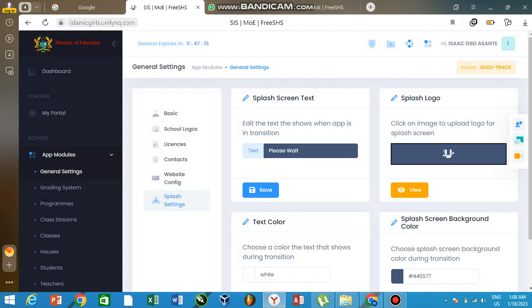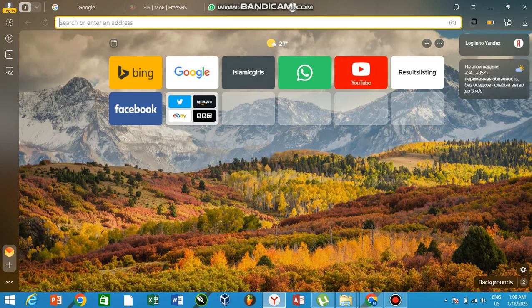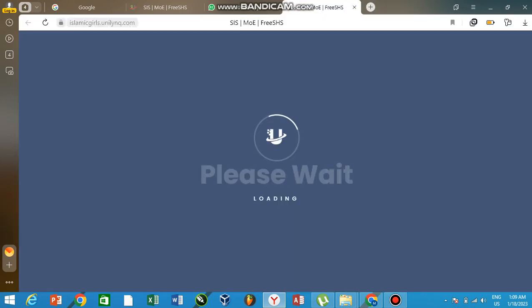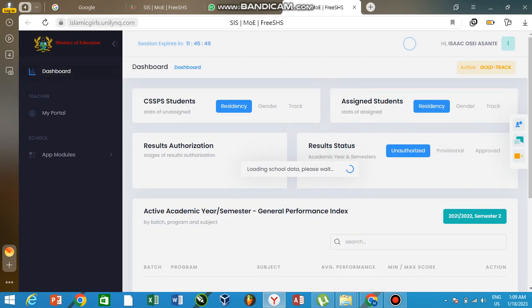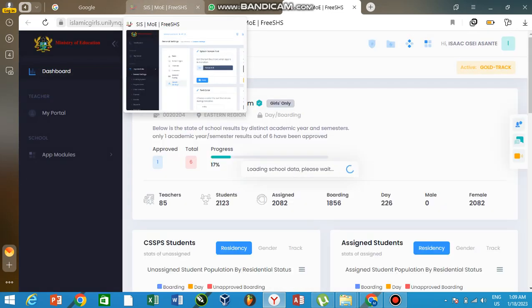So I'll close this, and for the splash settings, this is what happens when you load the page. You see please wait with your logo, so you can put your school logo here and even change this to maybe welcome to your school name. Then this will be displaying. For example, when I go here, let me close this, then I click on Islamic Girls again, this is what I'm going to see. So this is the please wait and the logo as you saw it. That was what I was trying to show you.